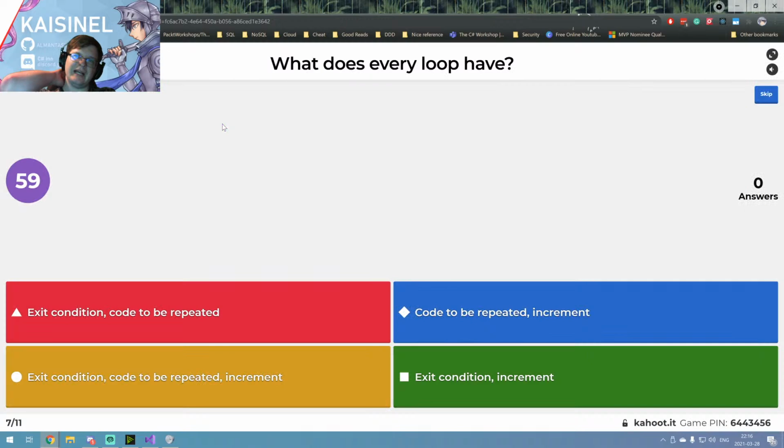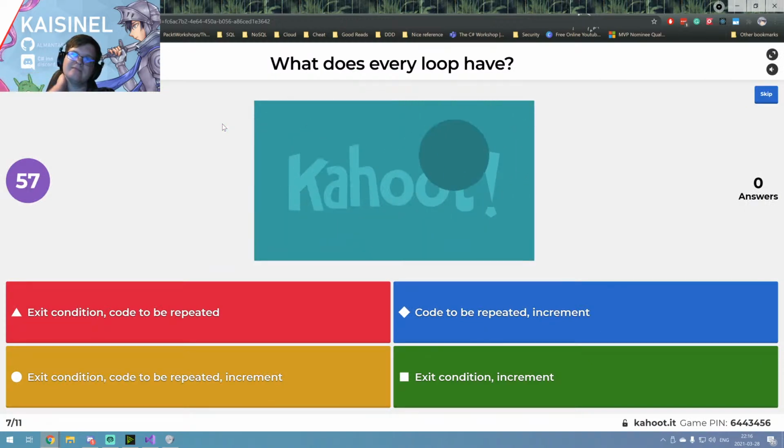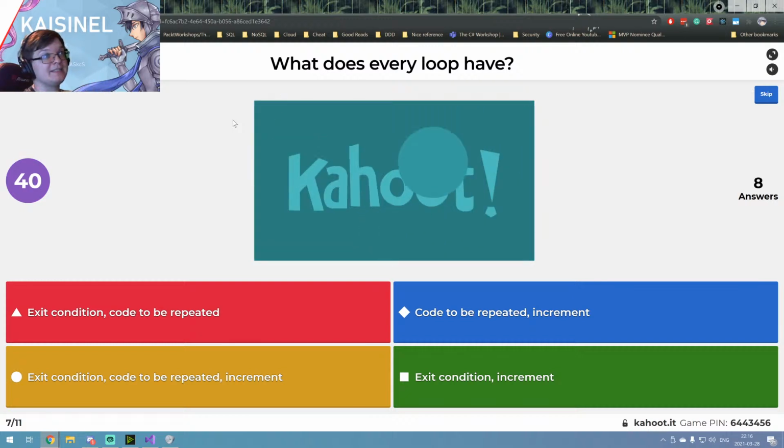What does every loop have? There are different kinds of loops, but every loop has something special. Not all of them have it explicitly, but every loop has it.